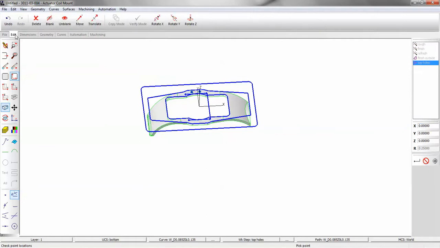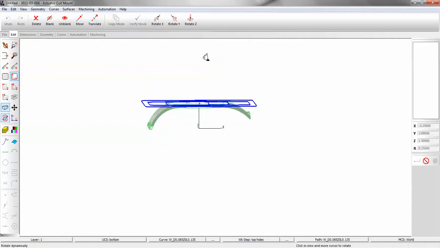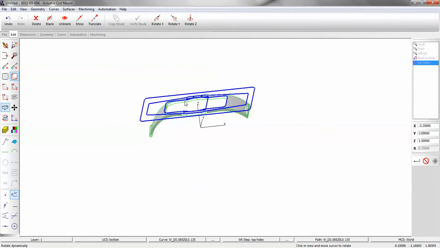So now I'm going to go to Edit, Translate, and I want to move straight down in Z negative 1.5. And pick our coordinate system only. Hit the bottom out of the list box here. So now you can see that's at the bottom of our part.